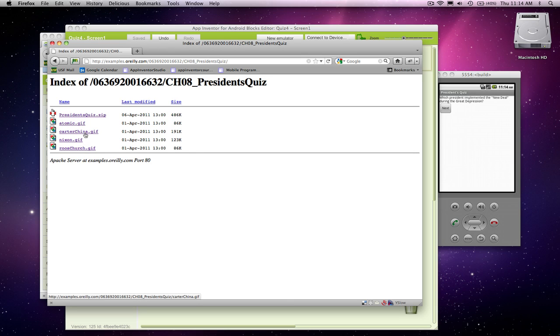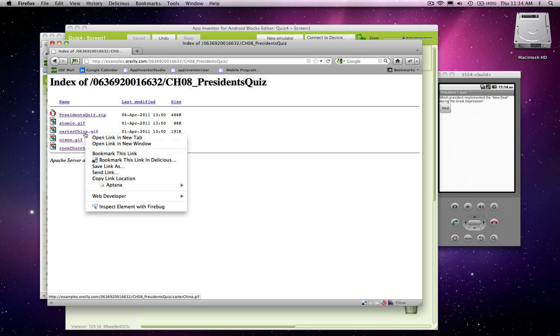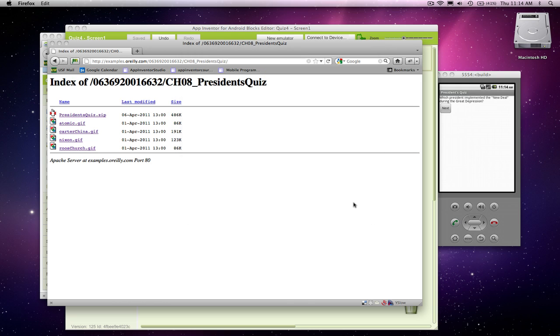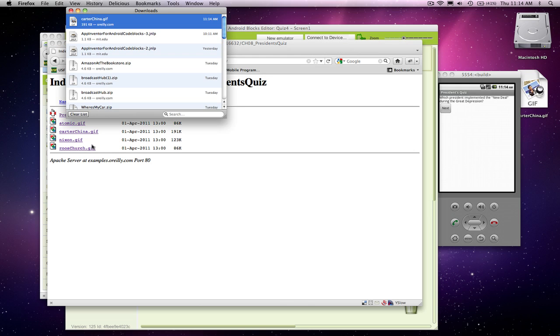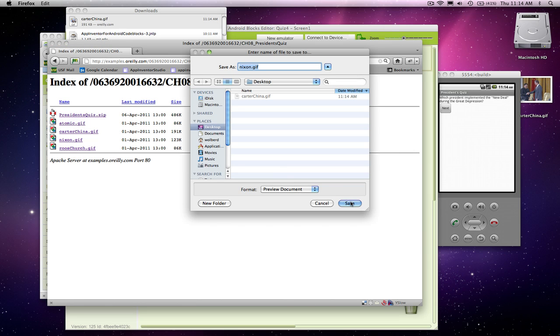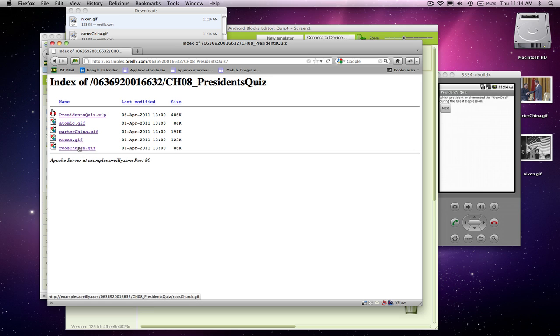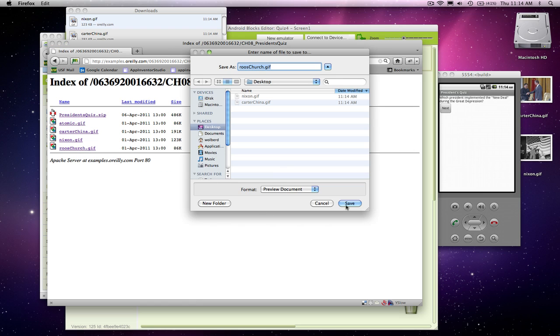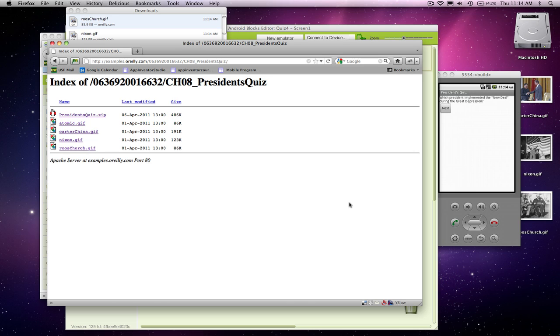And I'm only going to do the three questions, and so I'm going to save these pictures, and I'm just going to save them on my desktop for now, because all I'm going to do is load them back into App Inventor. Okay, so I just got that. I'm going to save Nixon. Okay, and you're kind of seeing what some of the answers are going to be for the quiz. But I'm going to save all these image files.